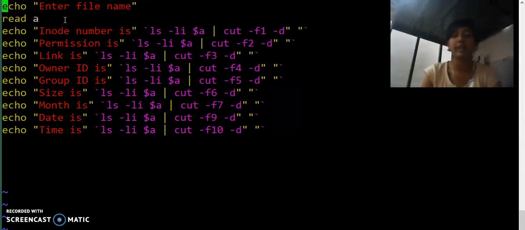I need to get the file whose information is supposed to be displayed. So for that, I get the input from the user, and yeah, the first requirement was to print the inode number. So I give echo inode number is, and ls lists anything and everything that you want, -li, and $a is the input that is gotten.